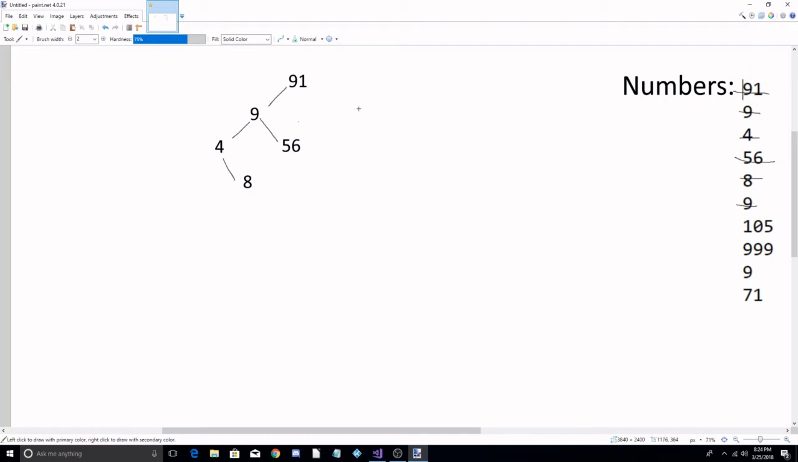Then we look for 105. 105 is actually right at the top, it goes right. So we have 105 here. Yeah, simple as that. Then same thing applies for all sides. It just keeps traversing the tree left or right until it reaches the null point.